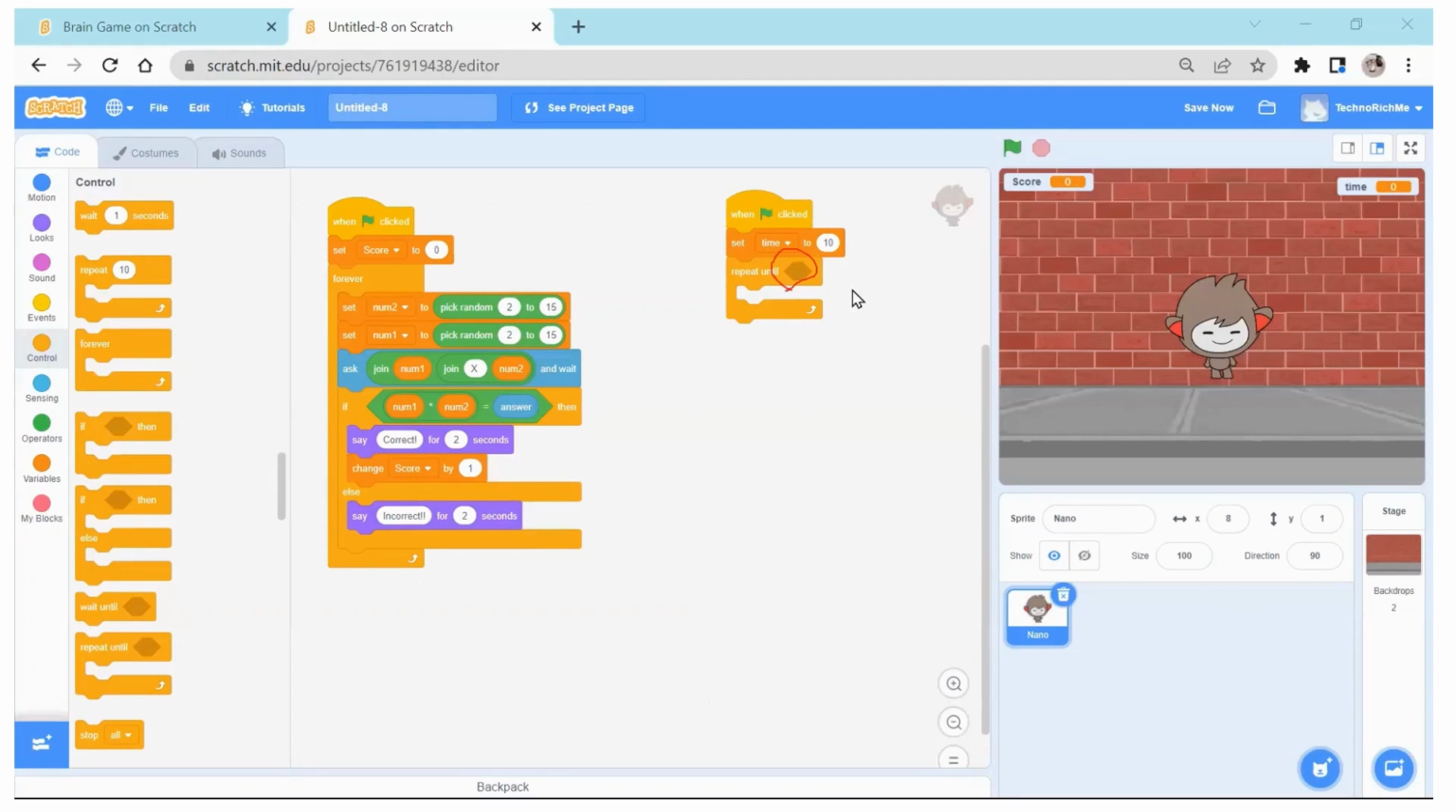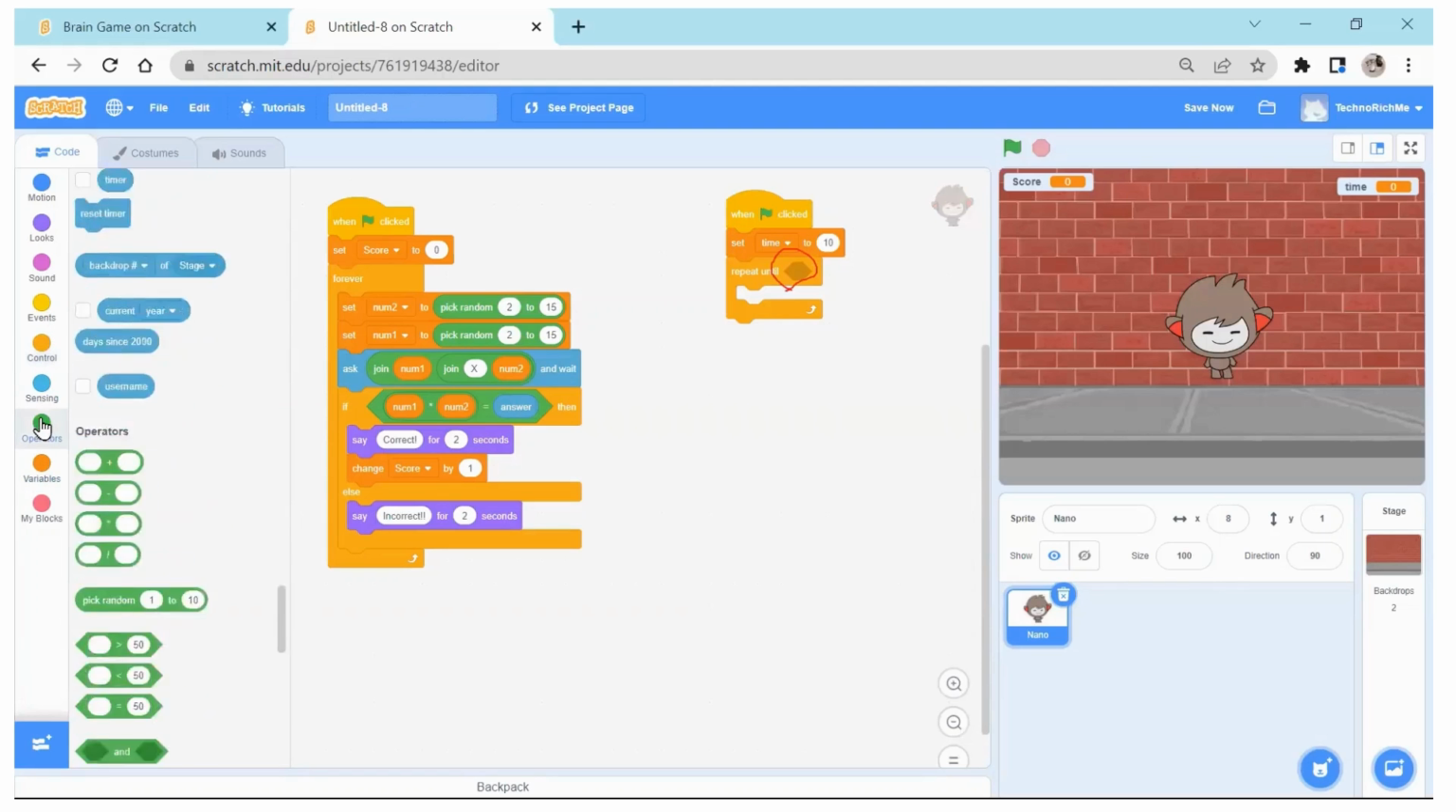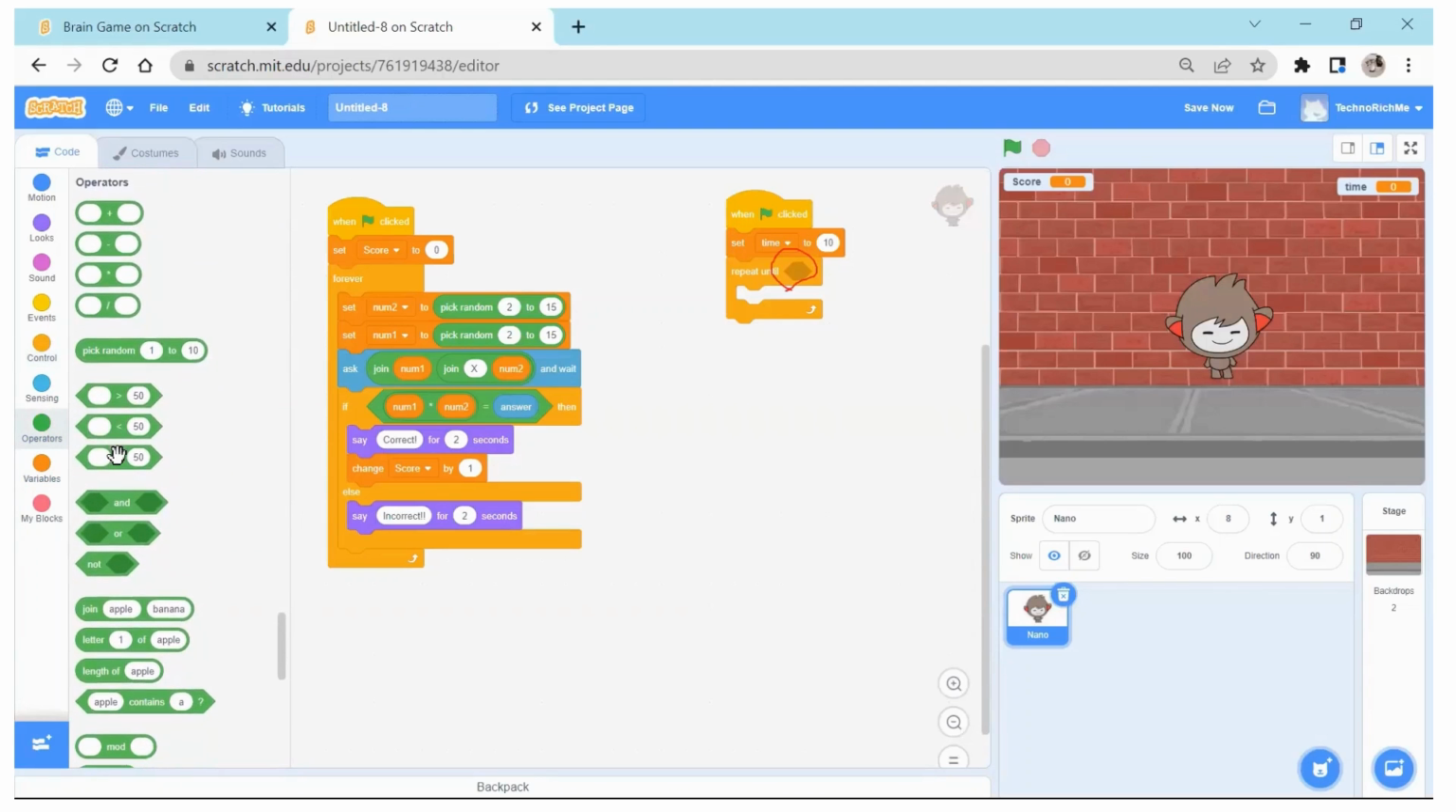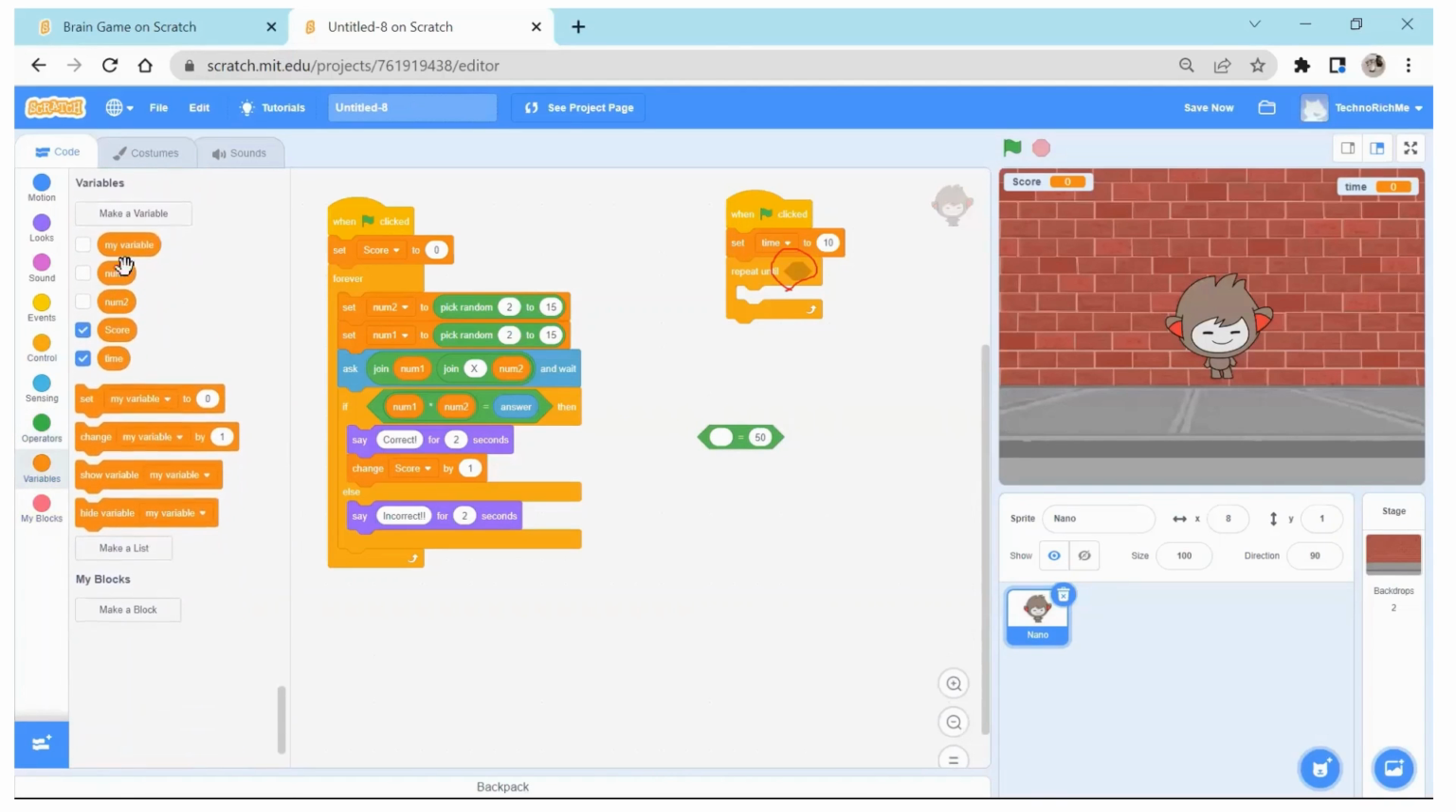Repeat until my time becomes 0. So repeat until, go to operators, take this and this variable. Repeat until my time becomes, what it becomes? It becomes 0. So this loop will repeat until my time is 0. But where we are changing the time, this is always 10.